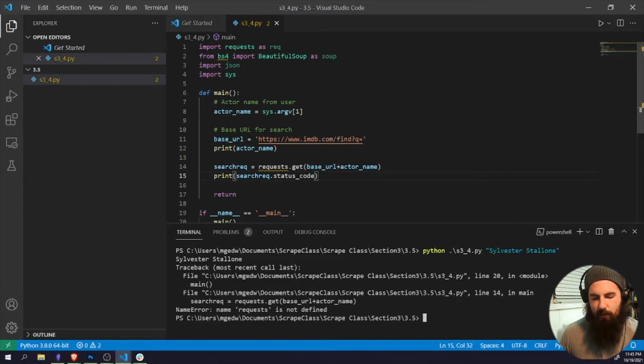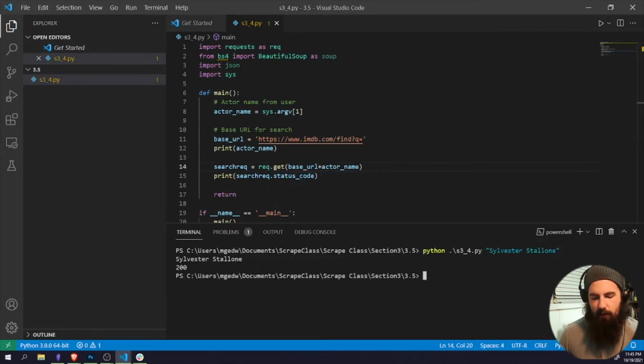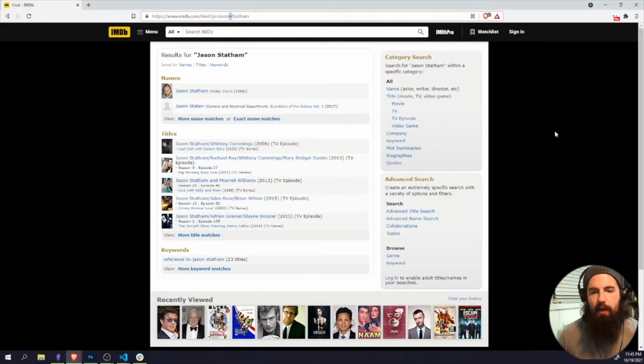Requests not, oh, it's supposed to be rec. Sometimes I actually forget I'm trying to make it easier on myself by shortening things. Sylvester Stallone, and then we get a 200 code there. So it actually did succeed getting to the page. Now whether it got to the page that we actually want it to get to, that's a different question. So let's assume that it did. And if it did, we get to this page.